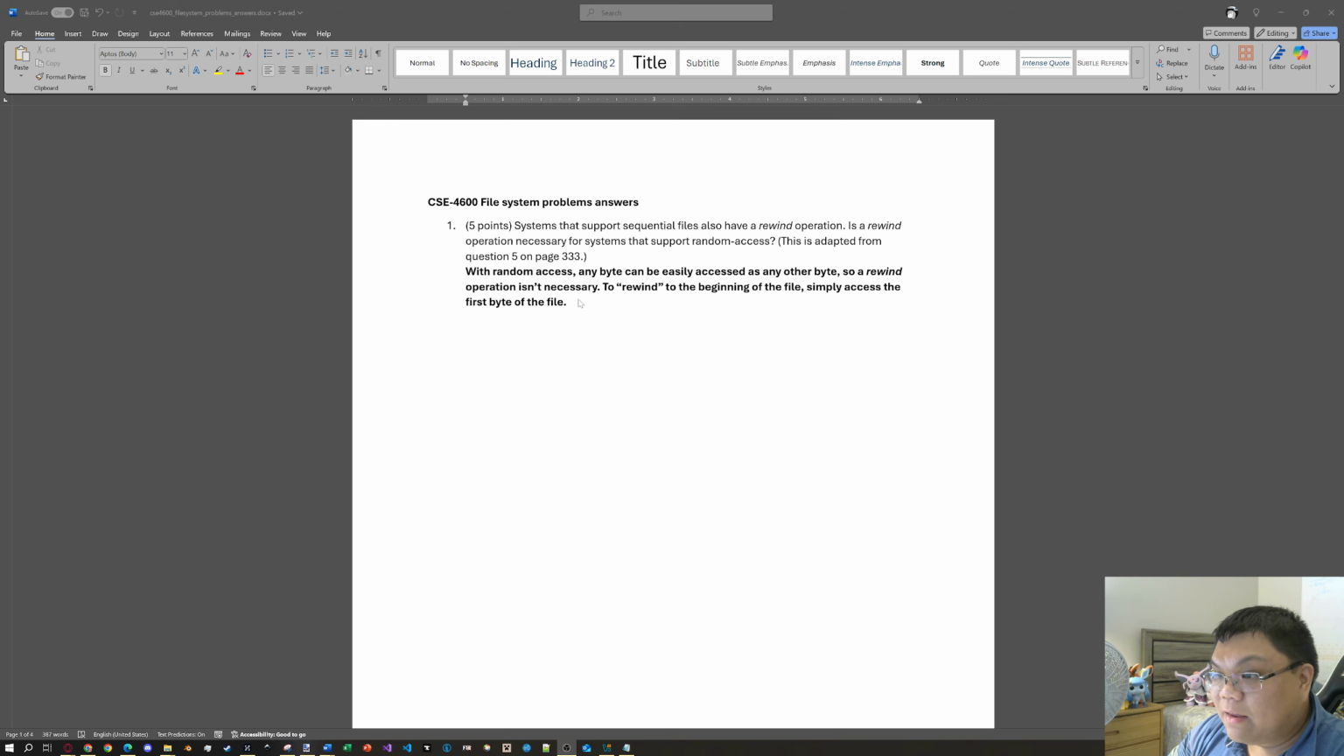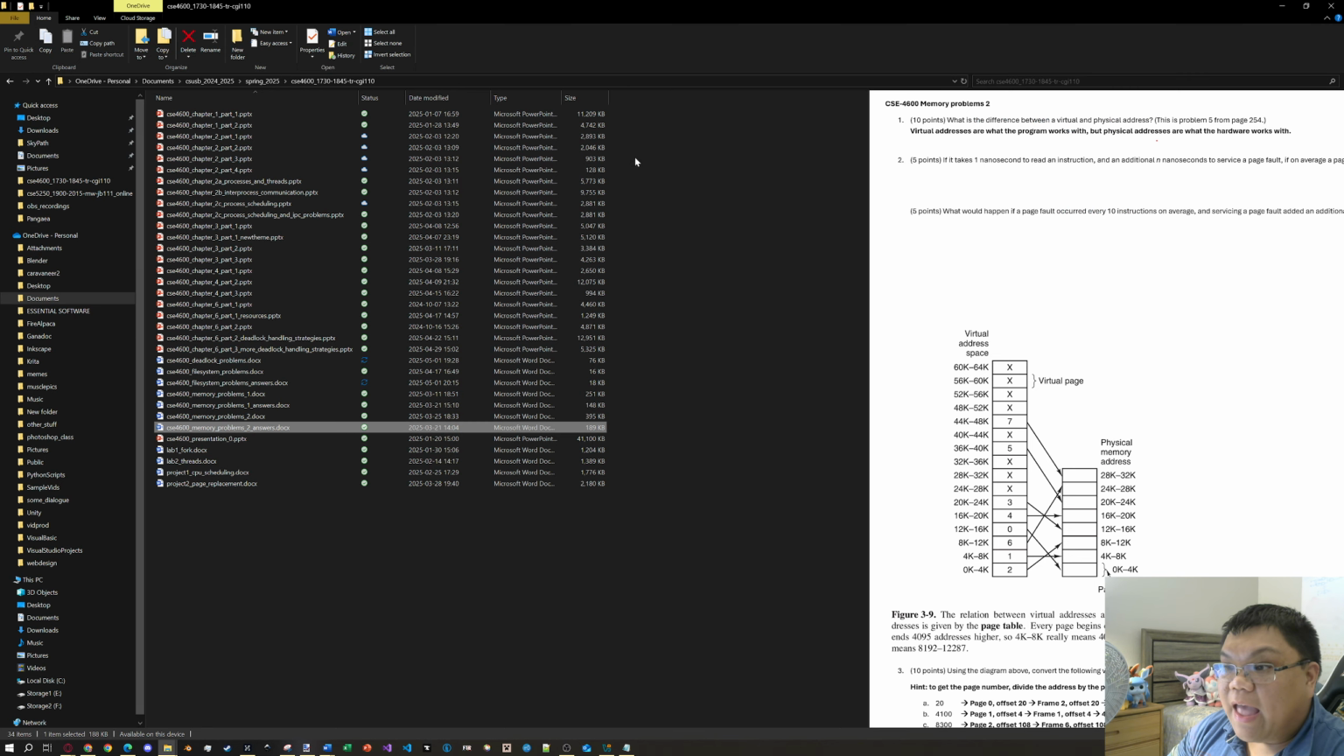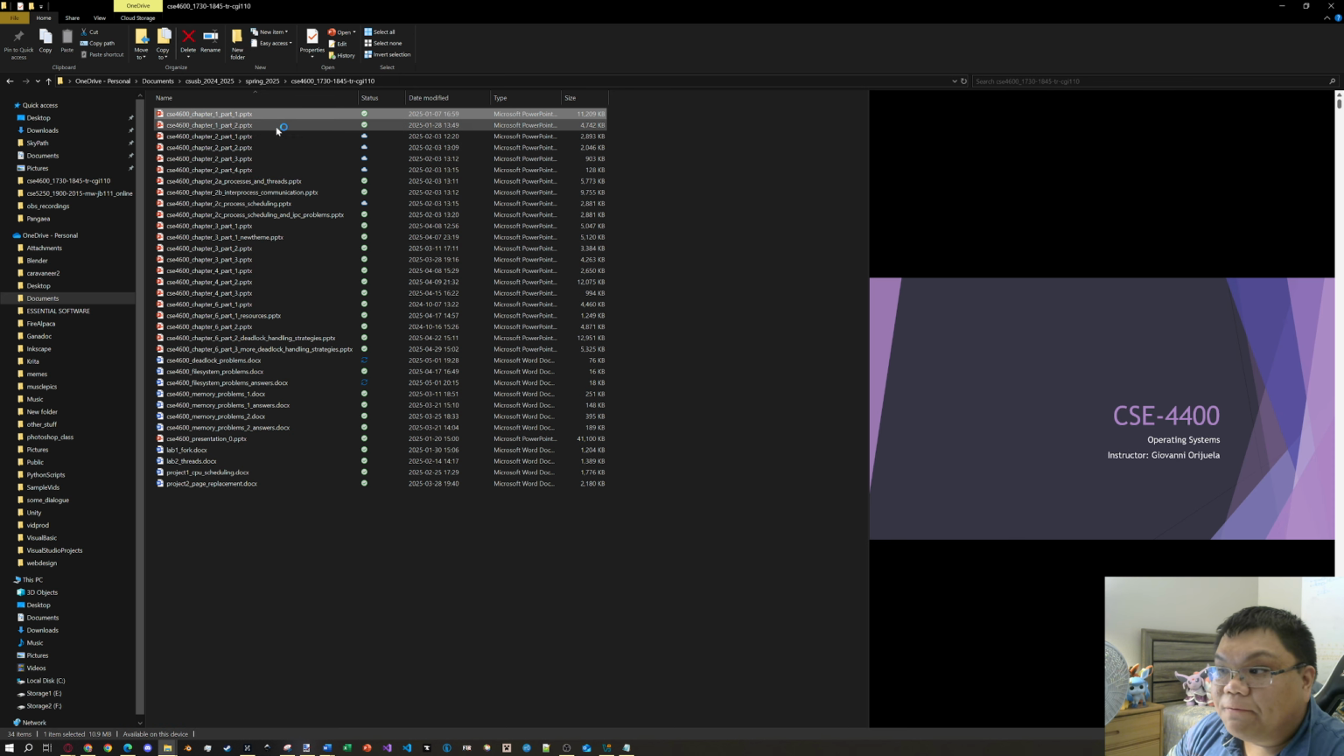So that's number 1. Number 2, suppose a system only had one directory, so you can't make subdirectories, but allowed for arbitrarily long file names. Can you still organize files in a hierarchical way? The answer is yes. Every file on your system has a path name that secretly comes before every file name.